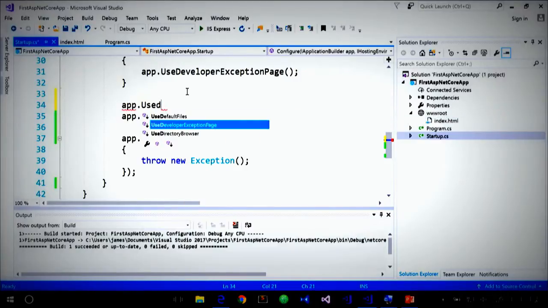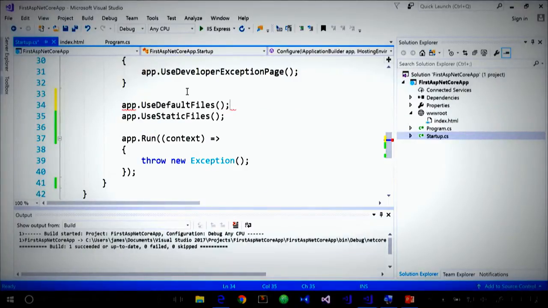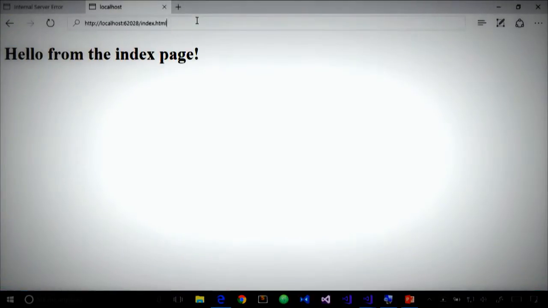Well, we can add another middleware component, use default files. And notice again, order matters. I'm having to do that before the static files component so that when the request comes in, if it's for the root of our site, it will modify the request, the path specifically, so that it includes a reference to our default file. So now, if we come over and take off the specific reference to the page, now we get our default index page without having to browse to it specifically.